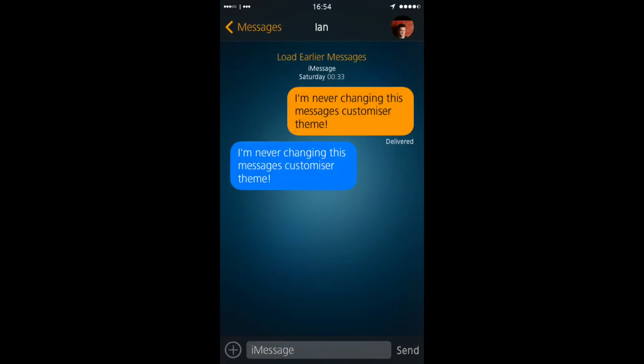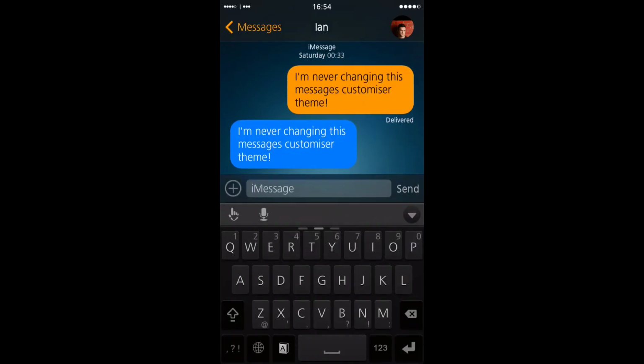If I go into my messaging, I'm using Byte SMS, and I'm using Messages Customizer to change the way my messages look. So I've just got this sort of blue and orange bubbles and a nice dark background. If I bring up my keyboard here, this is the Touch Power keyboard that I'm using here. So I'll just demonstrate this.